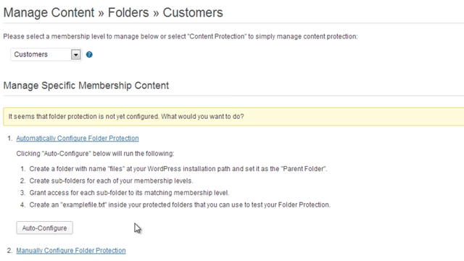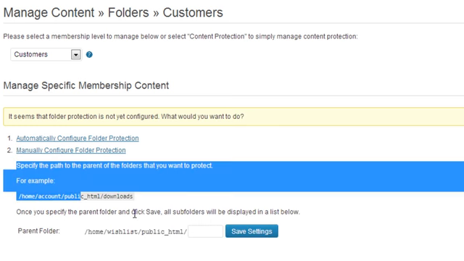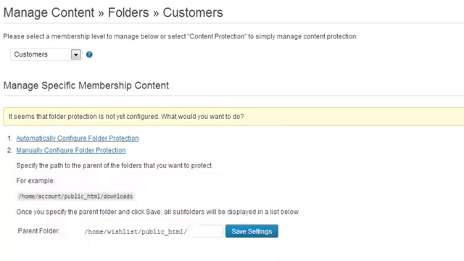Once configured, you can simply upload files to the corresponding membership level folder, and those files will only be available to that membership level. Of course, if you prefer, you can manually configure folder protection, and you'll see instructions for exactly how to do that. Once you've set up your folders according to the instructions above, you simply specify your parent folder and select Save Settings, and your folder protection will be set up according to your settings. In most cases, you want to automatically configure your folder protection.